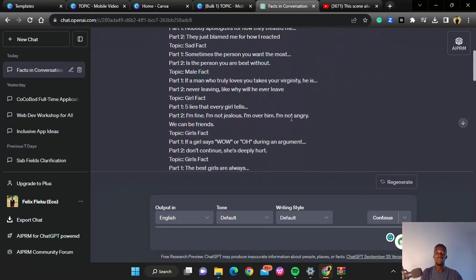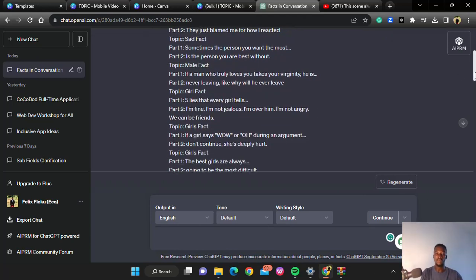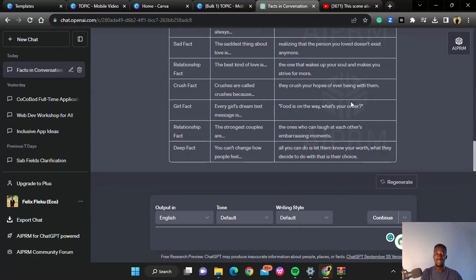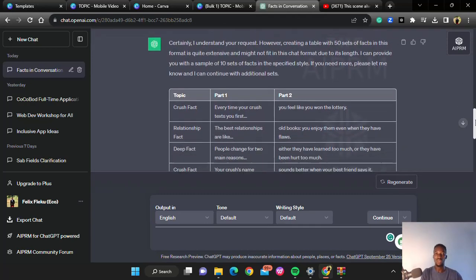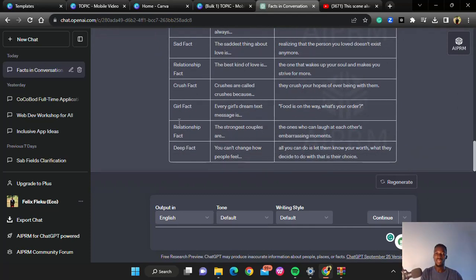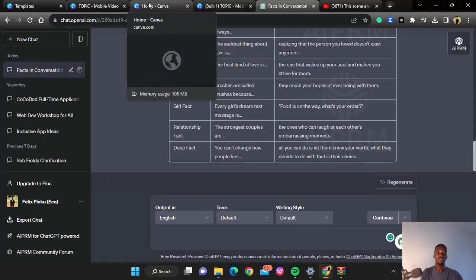So let's head over. Once you have this particular template ready like this, you can generate as many as you want, but for now I'm just going to generate 10 different points or topics here. And then once you have this, we move to Canva, right?